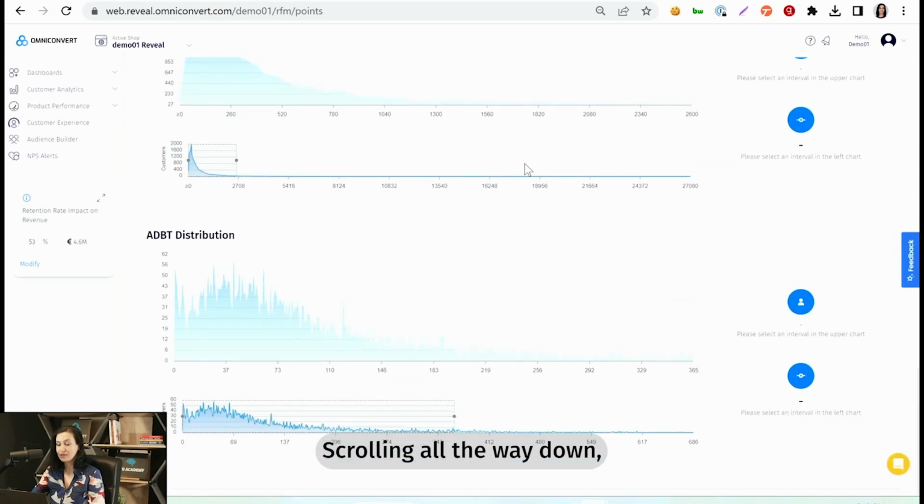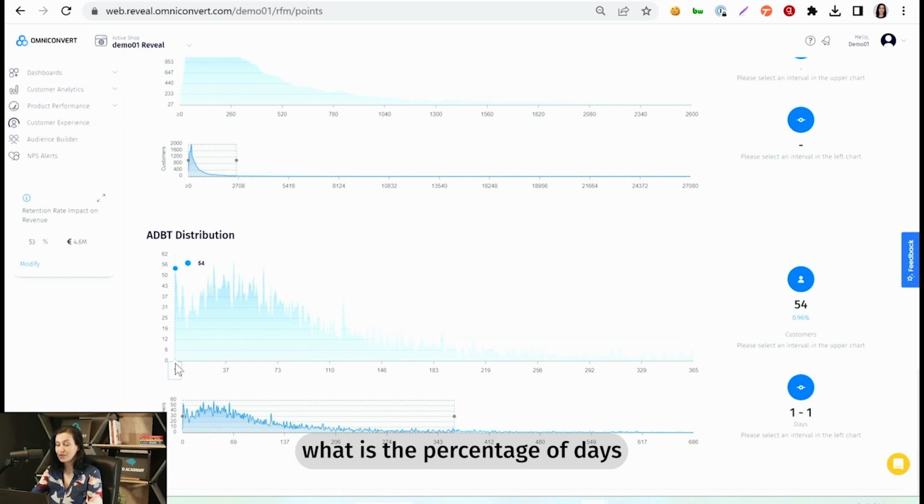Scrolling all the way down, you're going to see this ADBT distribution. So you get to see in here what's the percentage of customers that have placed at least two orders, what's the percentage of days with consecutive transactions as an average. So for example, what I selected in here is between 1 and 39 days.